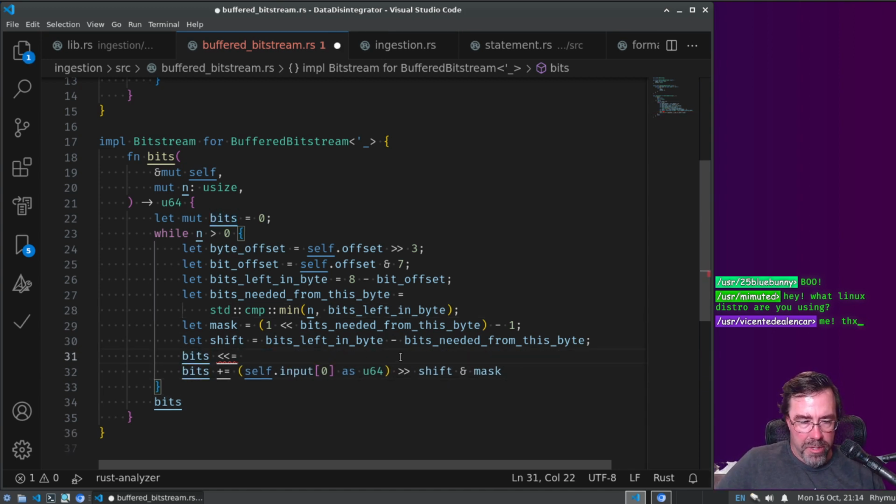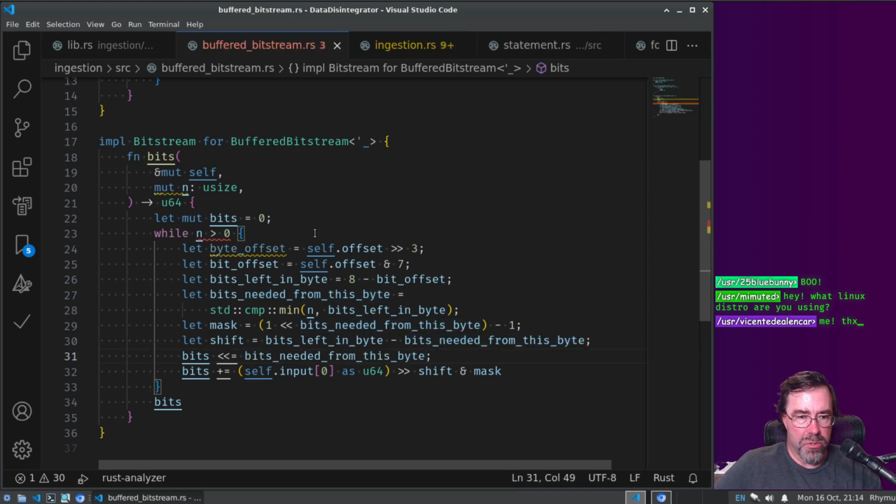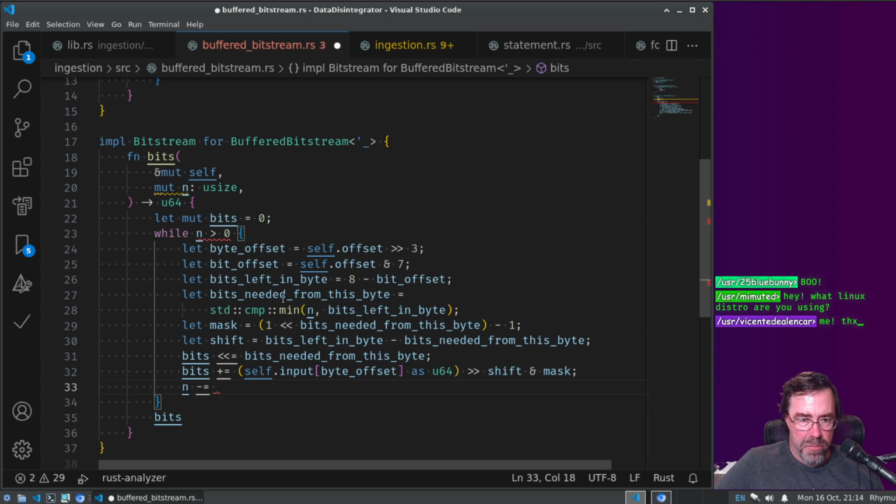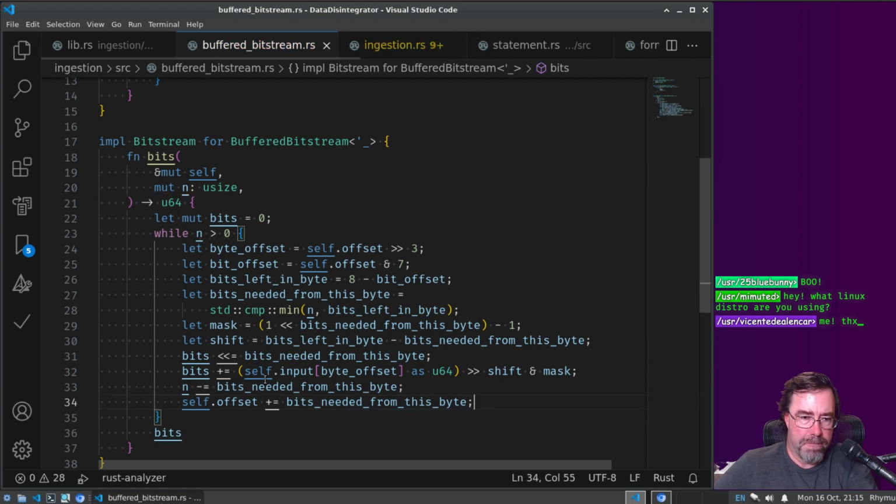We're always going to shift left by the bits needed from this byte. And then we're going to add in the actual bits. So this should be the byte offset. And then, by the way, the last here is going to be n, the number of bits needed from this byte. And self.offset, we're going to add to that the bits needed from this byte.